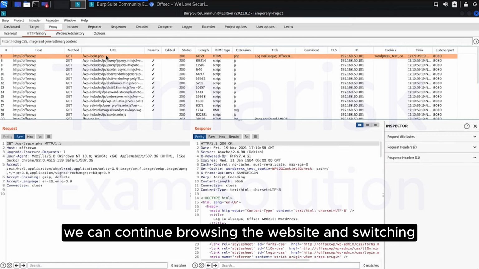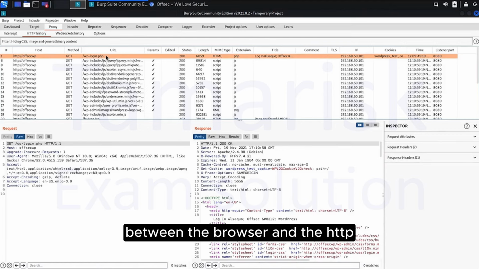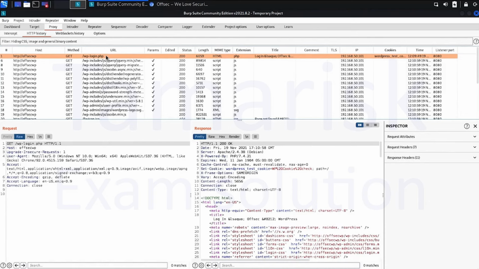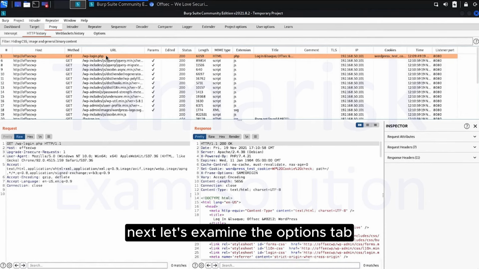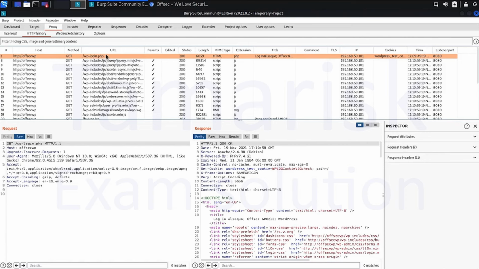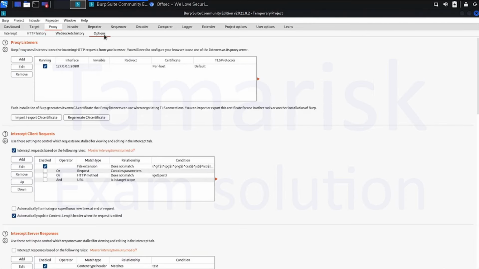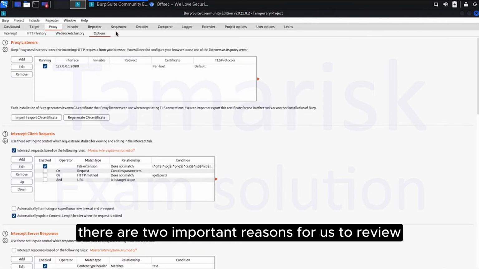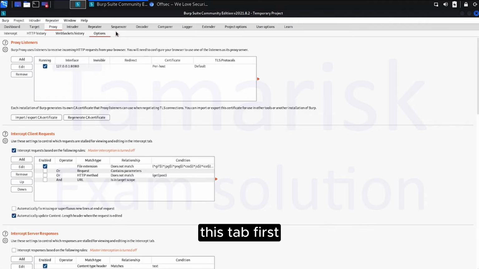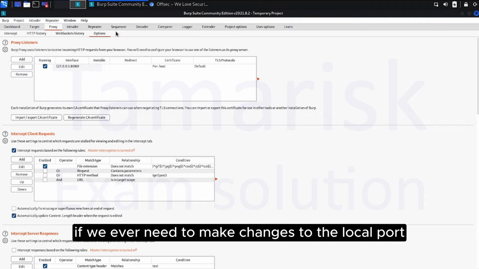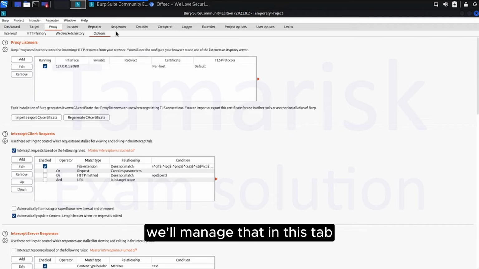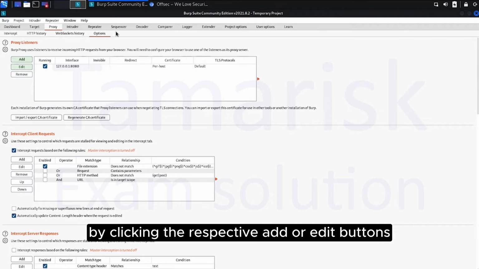We can continue browsing the website and switching between the browser and the HTTP History tab to observe this in action. Next, let's examine the Options tab. There are two important reasons for us to review this tab. First, if we ever need to make changes to the local port Burp Suite is bound to, we'll manage that in this tab by clicking the respective Add or Edit buttons.